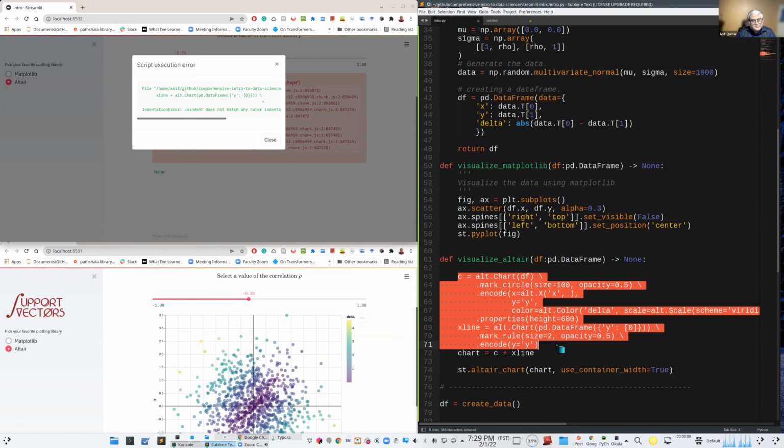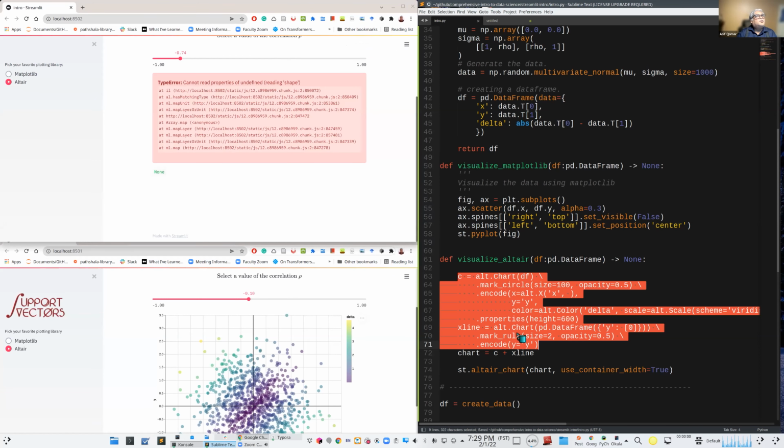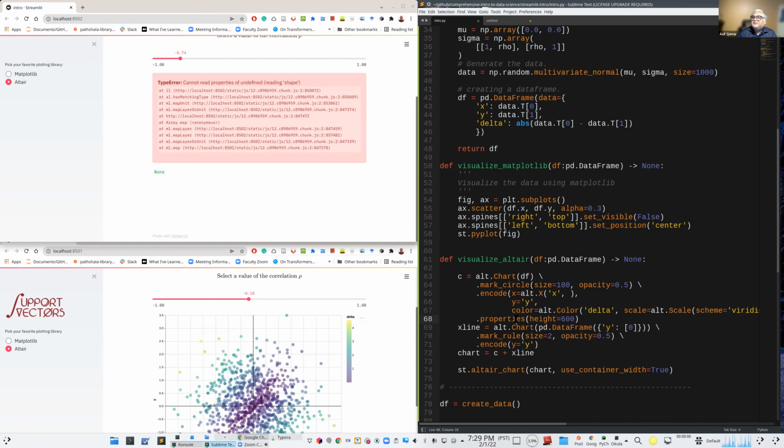So let me remove all indentations, save it, and then hit tab. And hopefully... cannot read properties of undefined, chart data frame. Undefined. Alter chart use container dot property height to 600. So anyway, let me just remove this part and see whether it likes it or not. df dot x, df dot y.